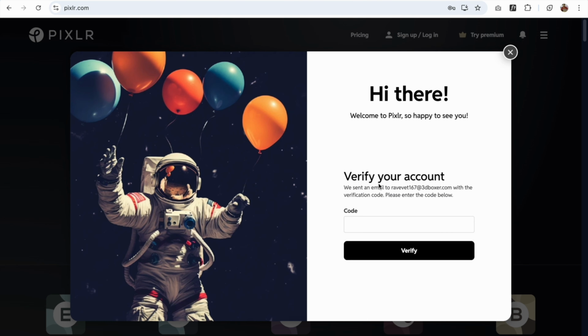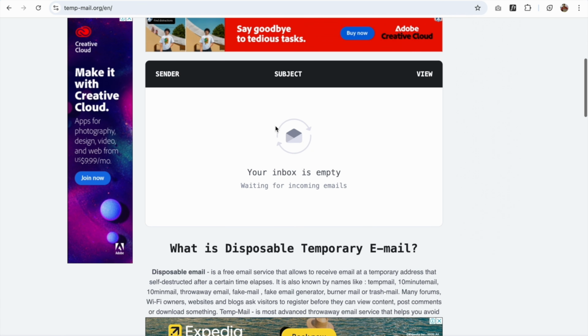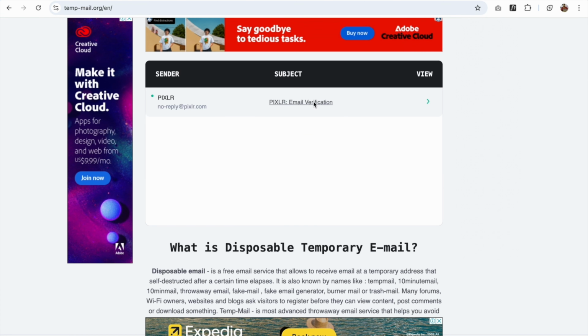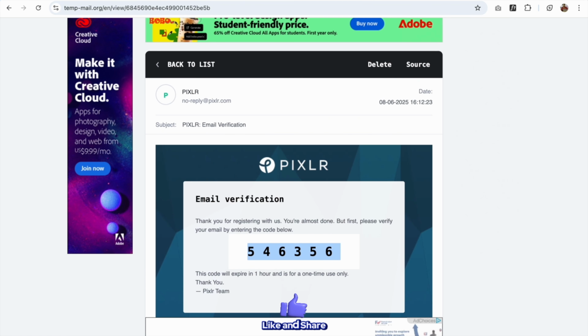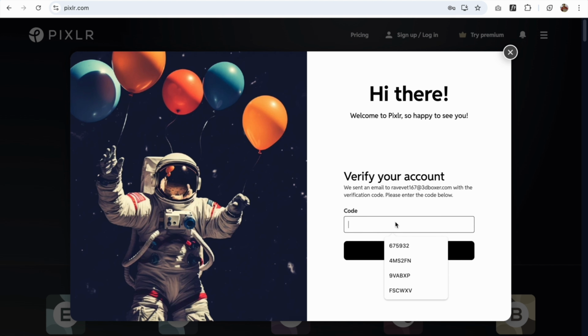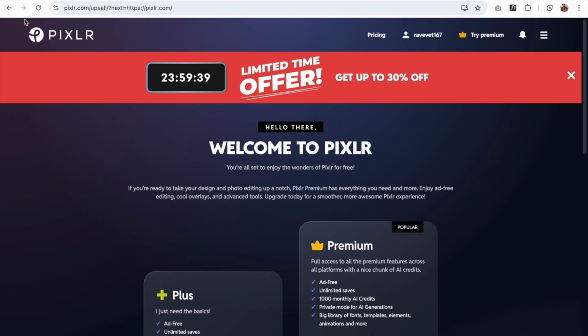Now you see it says verify your account, so go to the temp email, scroll down and wait some seconds, and you will receive the code here. You can see we have the verification code. Copy that code like this. You can use this trick in any account and verify it. Account successfully verified. Fantastic. Now you can use that tool.